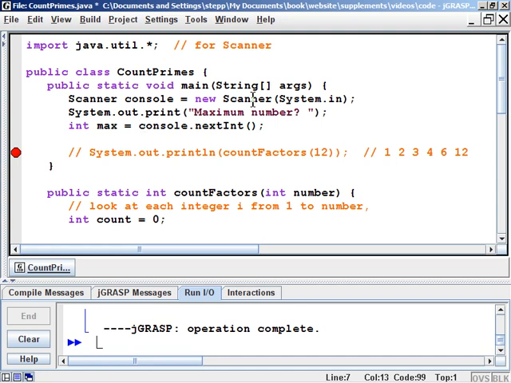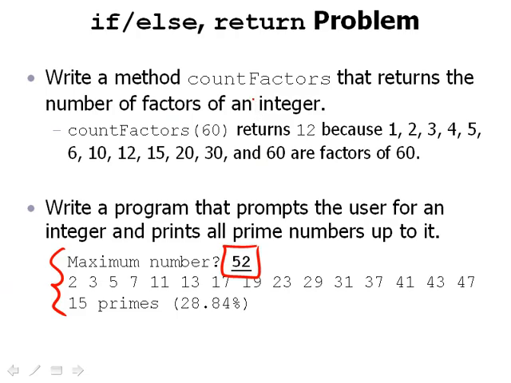Okay, now our goal is to figure out all the prime numbers up to max. So if you look at this output here, these are the prime numbers up to 52. So a prime number is a number whose only factors are 1 and itself. Those are the only factors of a prime number. So actually the smallest prime number is defined to be 2. 1 is not considered to be a prime number. So maybe what we could do here is we could say that the key property of a prime number is that it only has 2 factors.